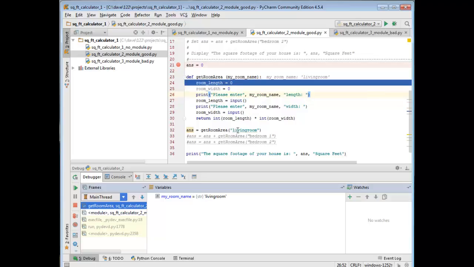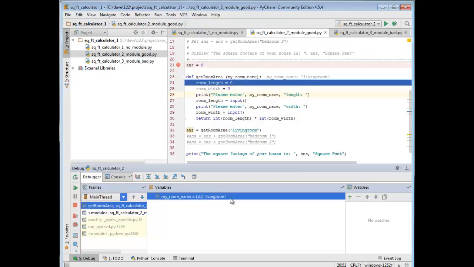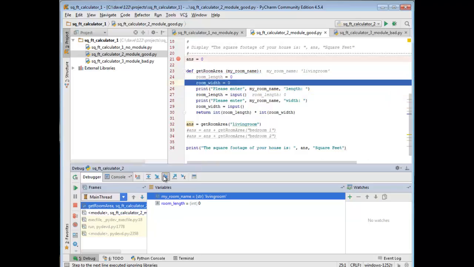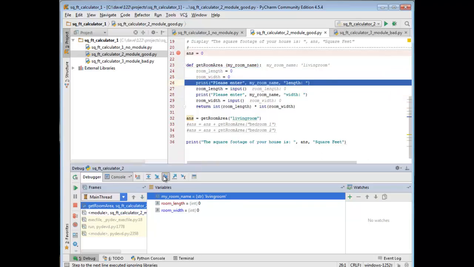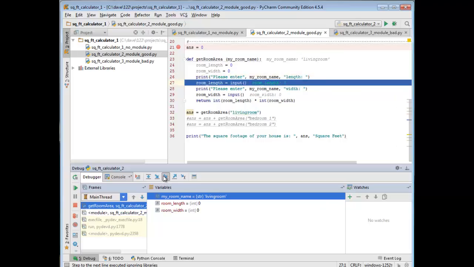Now down here it didn't have a name. It just had a position, and then we're passing that address into this function, which is going to give it a name. It's going to call it my room name, and there it is right there. And we were about to execute room length equals 0, which will set that up. So let's go ahead and set that one up. And let's set up the width to 0. And then let's go ahead and execute the input.